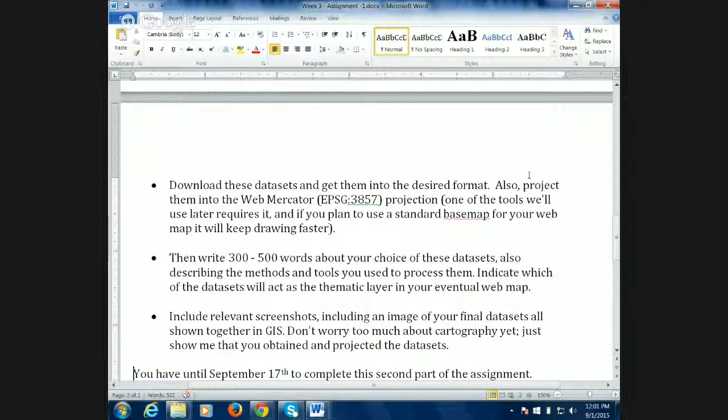The code there is 3857. In ArcGIS, it's under Projected Coordinate Systems, World, I think. And then you've got to scroll down to Web Mercator. Now, be really careful because there's one called World Mercator. Okay, and that's not the same thing. Web Mercator is the one you want.